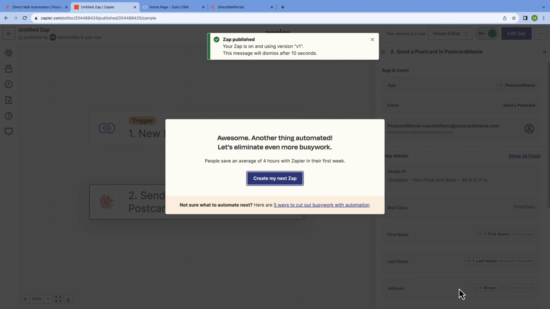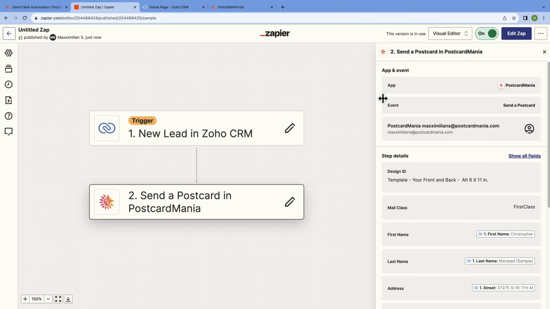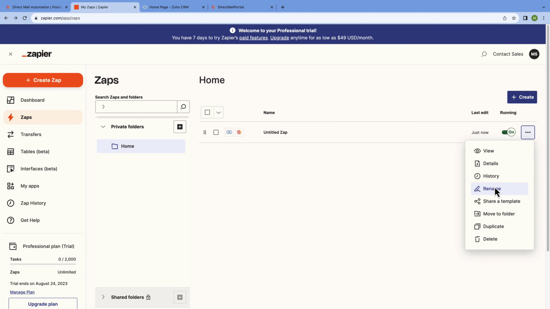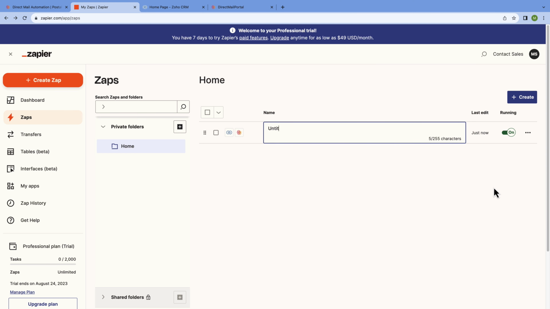But before we wrap up, there's still a few more things we have to do. So you'll want to scroll back up to the top left, hit the back button. From here, you'll see your Zap, and we're going to rename it by clicking on the right and clicking Rename. So I'm going to call it something like Zoho New Lead Postcard. And so now I'm going to have us really test it.